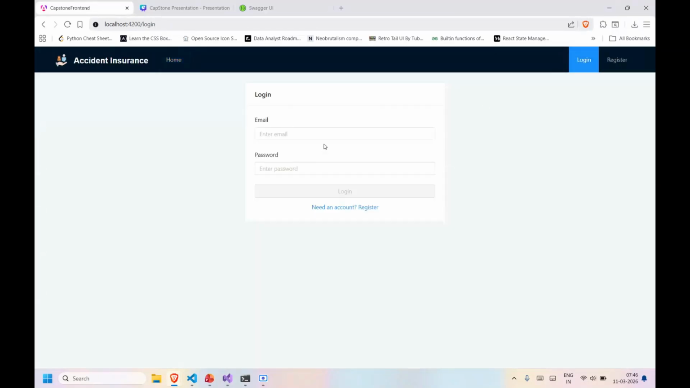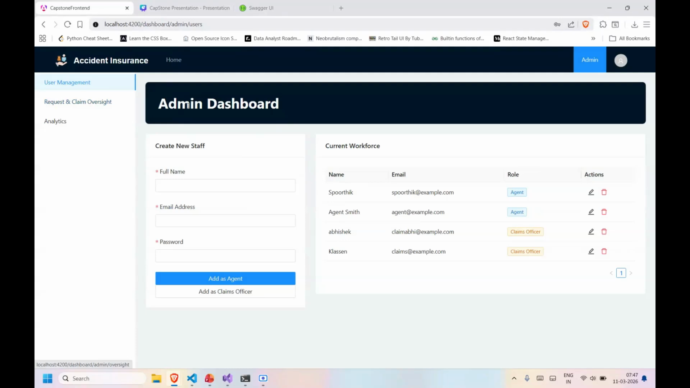So let's try to log in as admin first. Admin data is here basically. Admin operations include creation of agents and claims officers too. So this is the admin dashboard. Admin roles include that he is able to create agents and claims officers here. He can edit the details too.